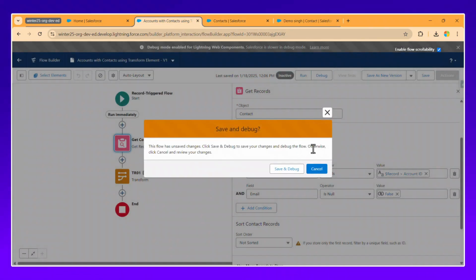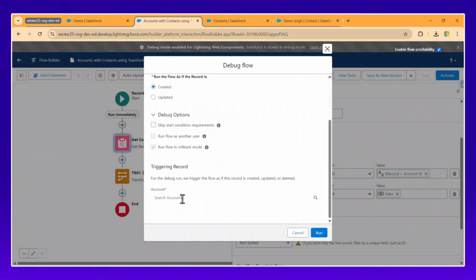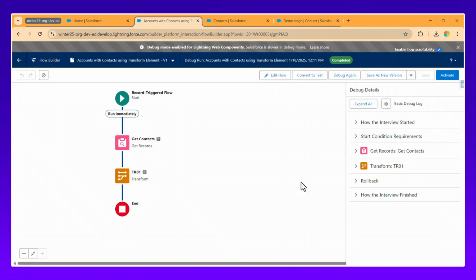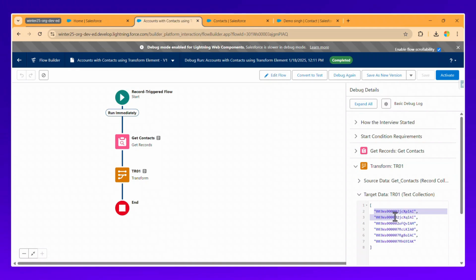So let me save and debug it again. Once you click on save and debug, search for AGE Communication, run it, and after that click on this transform, and immediately you can see the 6 record IDs related to the account's contacts. So these are all the contact IDs. It should be 6: 1, 2, 3, 4, 5 and 6, here you can see. So this is how you can implement this transformation.